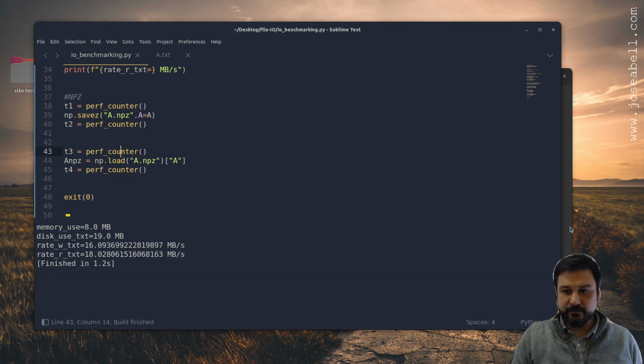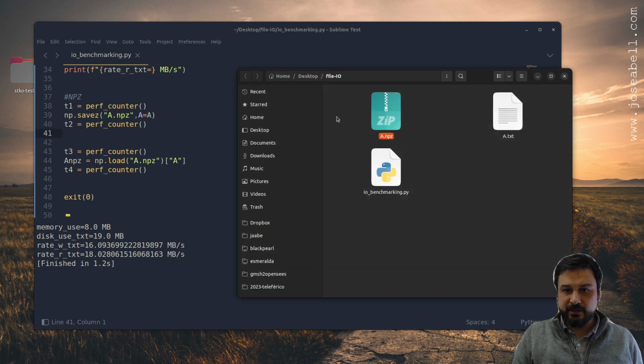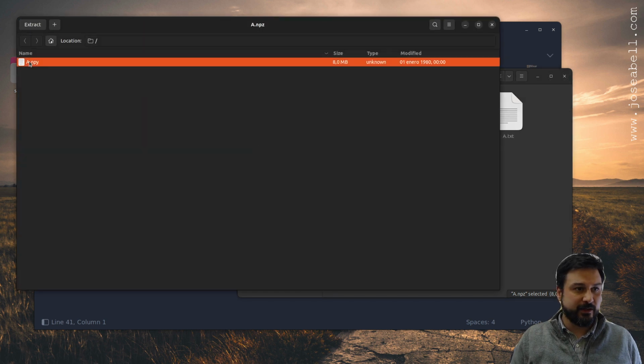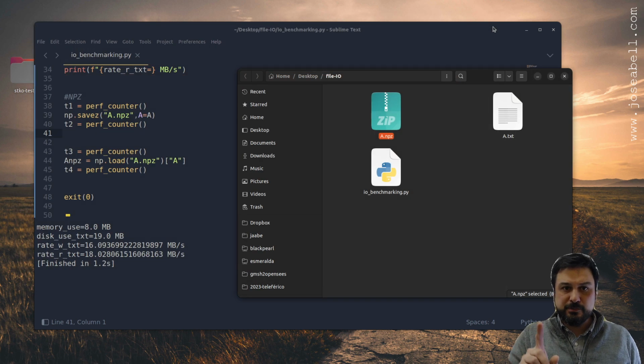Let's ignore this. It's complaining about this file that has changed. The npz file is actually reported as a zip file. My OS reports it as a zip file. I can open it with the Archive Manager and see that there's a .npy file in there, which is a binary representation of the file, plus metadata. So it knows about the size of the matrix and the data type. It also stores that information.